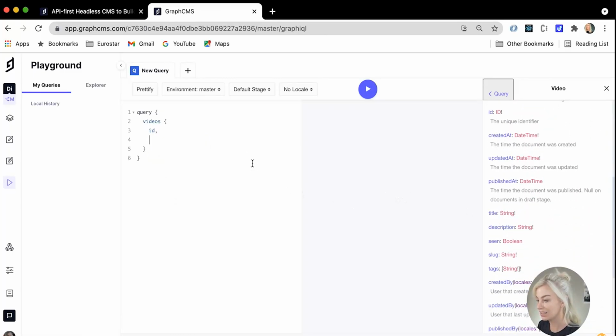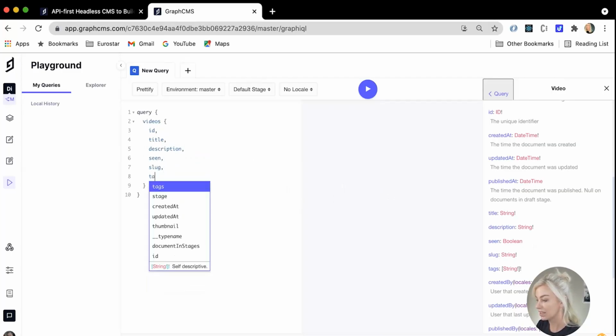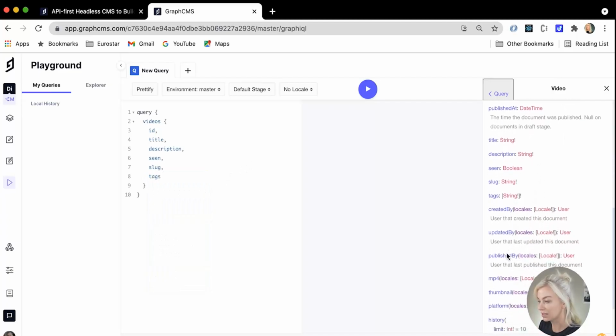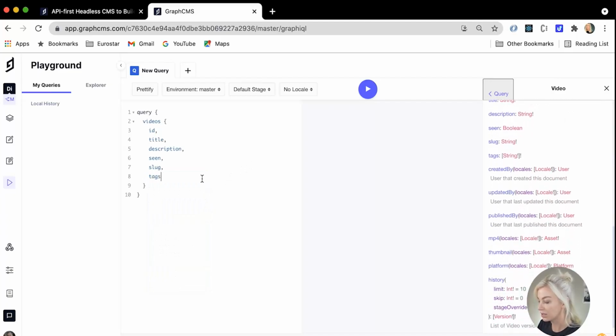So obviously we added the title. We also added a description. We also added scene. We also added a slug. And we also added tags. But look at all the stuff we didn't add. So created by, updated by, published. Thumbnail we did add.